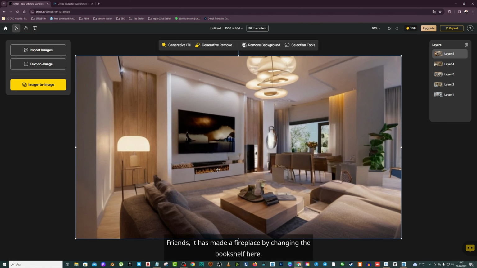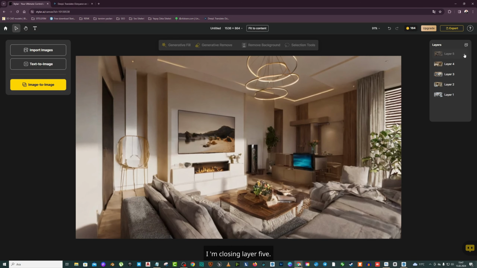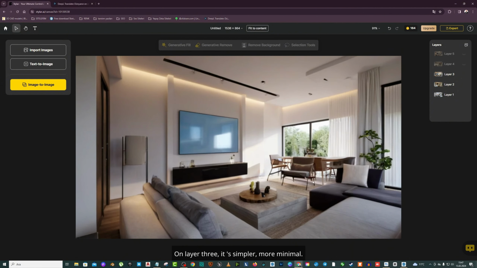It has made a fireplace by changing the bookshelf here. I'm closing layer 5. It has actually made a nicer design on layer 4. As you can see, it has let a bit more sunlight in. On layer 3, it's simpler, more minimal. Actually, we had said minimal, if you remember. It has brought the work into a more minimal style.